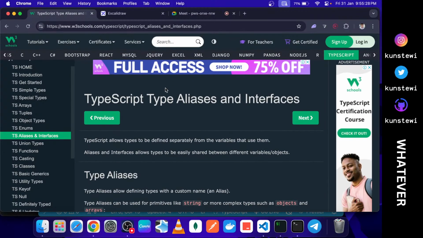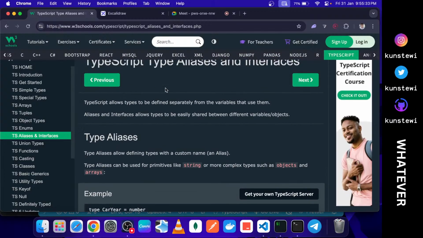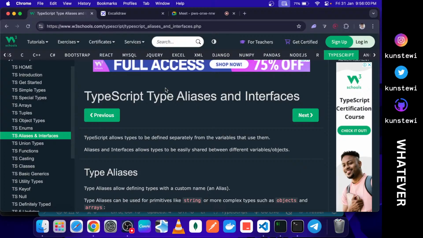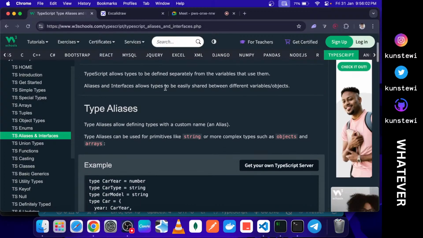Type aliases and interfaces. So here we come with the cool concepts. I have to learn them. They allow types to be defined separately from the variables that use them. Aliases and interfaces allow types to be easily shared between different variables and objects. Types to be shared, okay?